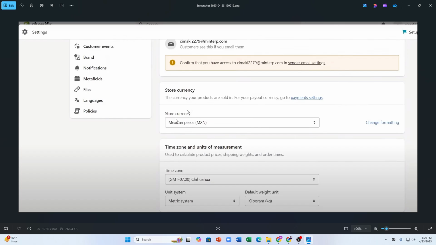So you have to tap onto the store currency, and from there you can choose the currency you wish to proceed with. For example, it is right now in Mexican pesos. You can change it to USD or euro. So that's it. This is as simple as that.